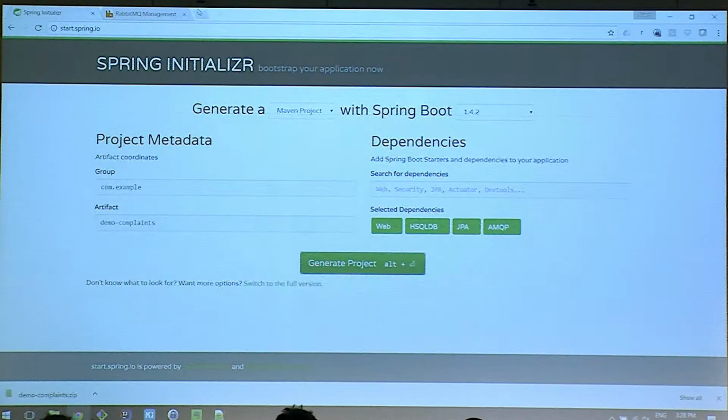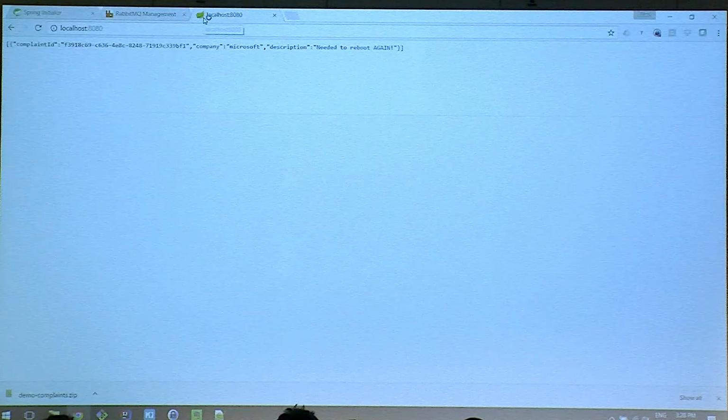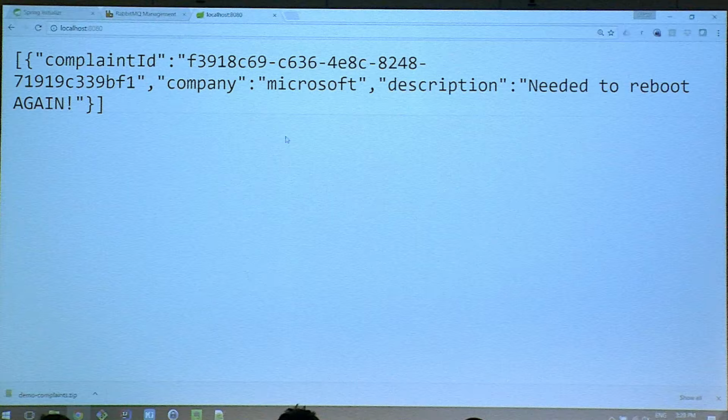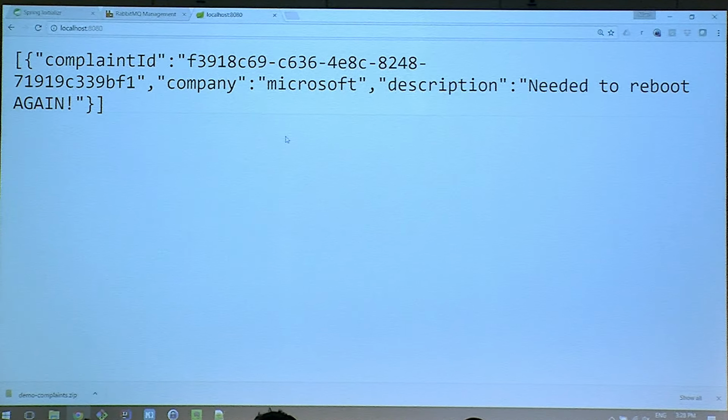Now we should be able to go to localhost 8080 and get all complaints. Let's make that a bit larger. There you go. So now we've gone full circle, and this is all within the same JVM, right? But at least we got something up and running pretty quickly.